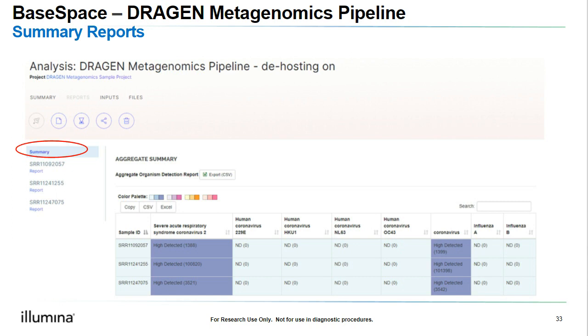The main output I want to point out here is the aggregate organism detection report, which is showing whether SARS-CoV-2 or any organism or pathogen that you specify in the input are detected or not. So in this case, you can see SARS-CoV-2 is detected in all 3 samples. The output files used to generate this report will be discussed in the next few slides.